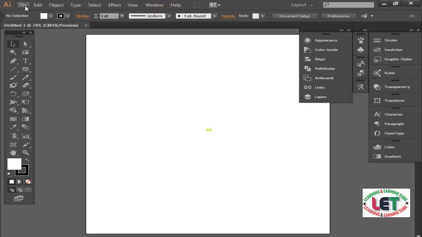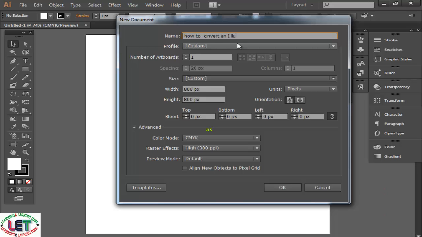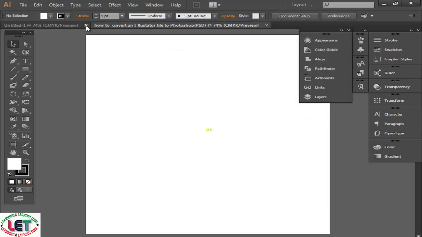First of all, I'm going to File and New document right down here. How to convert an Illustrator file to PSD, I mean Photoshop, and you can write down here PSD file, okay, and you can change the width and height from here, and CMYK, resolution high 300 ppi. That's okay. I have opened a document here.